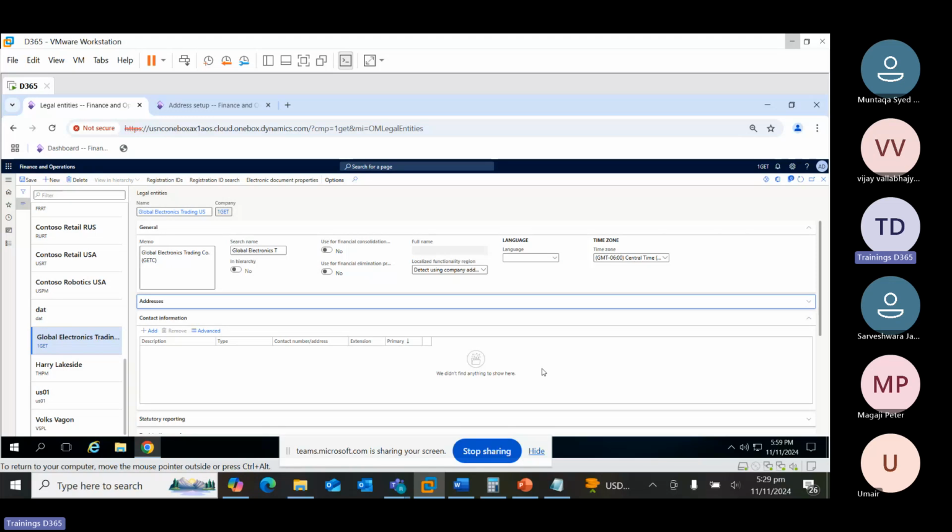No, you don't need to be in any specific company. In any company you can do that. Wherever you are in the home page, you just come to the screen and create a new legal entity. As soon as you click on OK and create that legal entity, you will automatically switch to your current legal entity. Like in our case, we are now in Global Electronics Trading US.